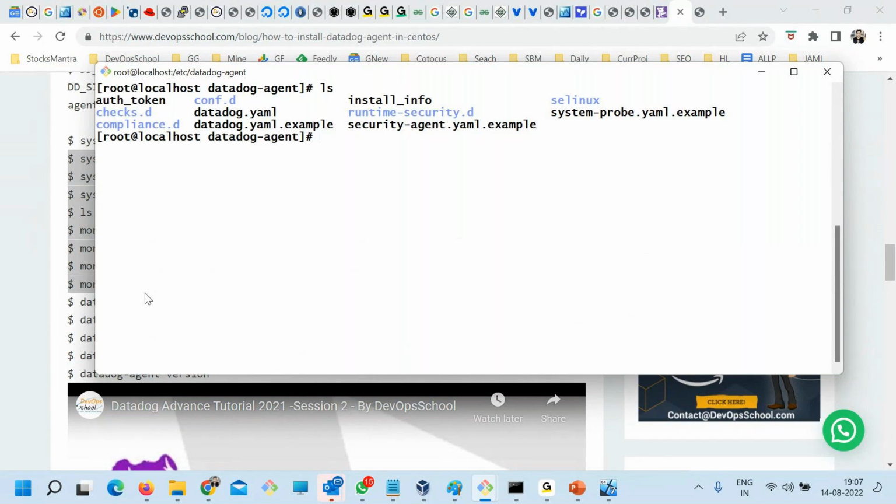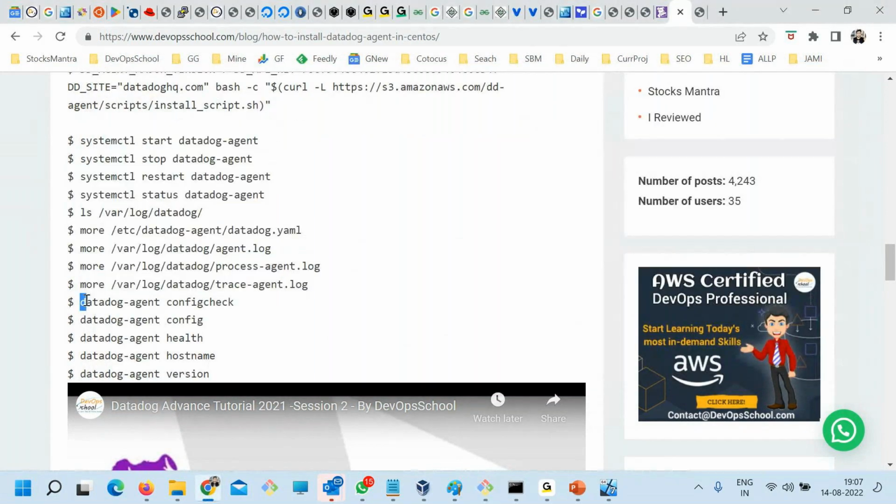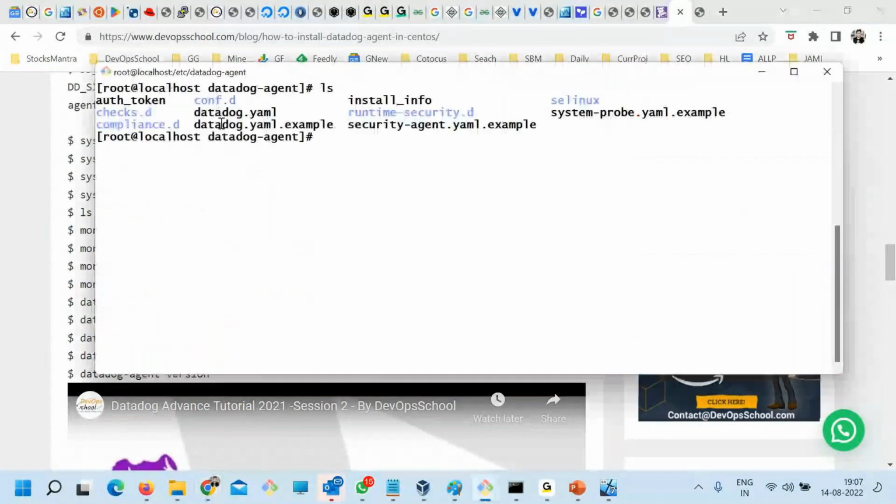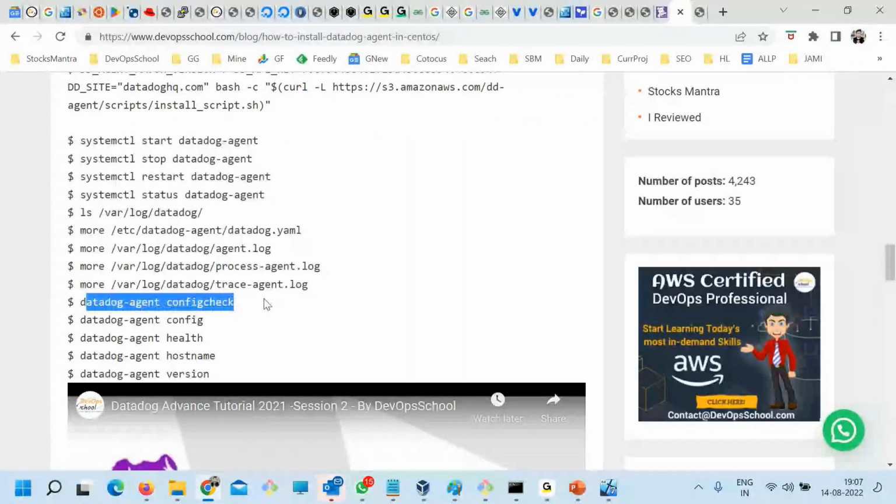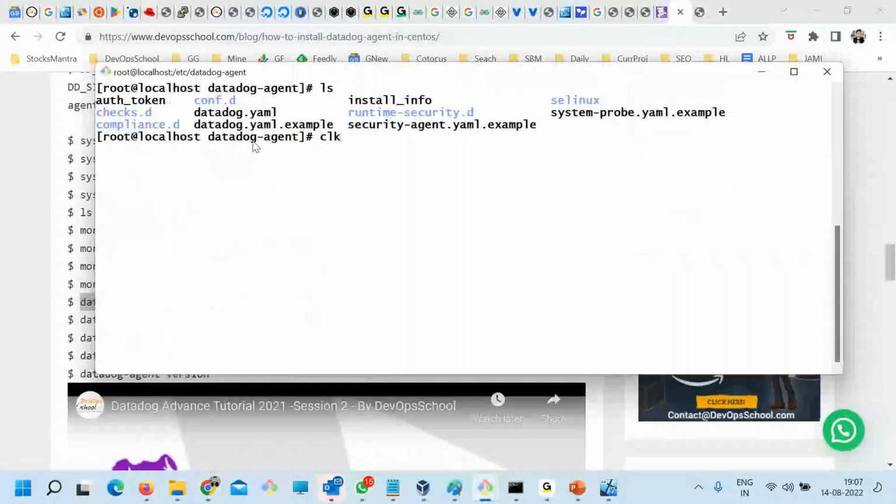All good. Yeah. Now I would like you to run this command also. This command basically is to check whether the config is correct or not. Config means whatever configuration you are doing in the Datadog YAML, it will tell you. So config check, you can run this command. By the way, there are many commands which we have for the agent, not shooting it all at one time.